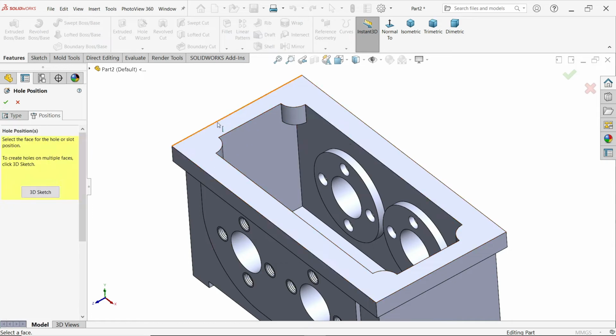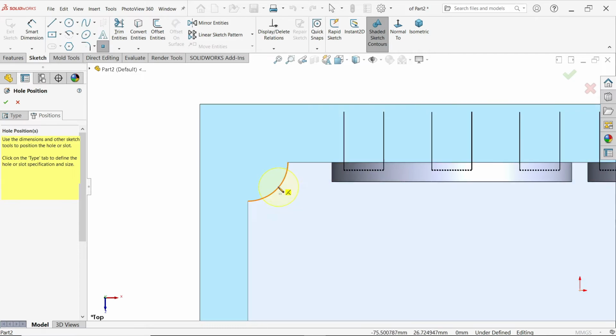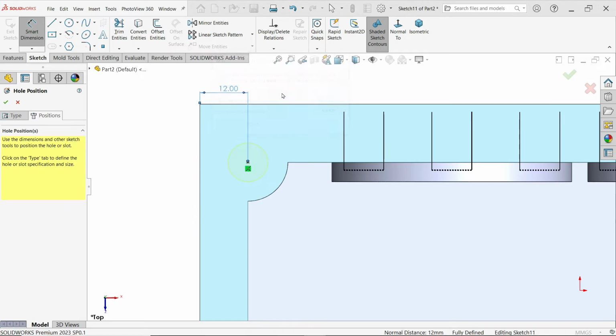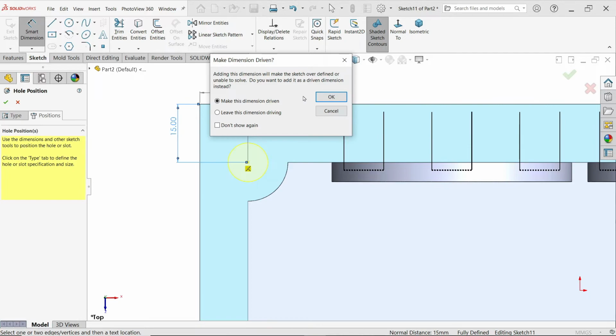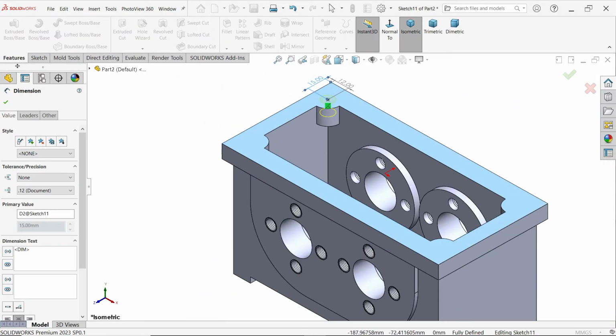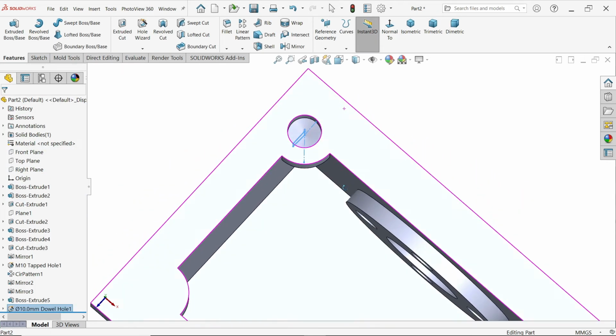Position. Now first you have to select plane from, so I am going to select this plane. If I move my cursor, it will show you this point. Press escape key to out. Now let me check 12 millimeter. Okay. 15 millimeter. That's fine. Say OK. Now look, the hole is created.